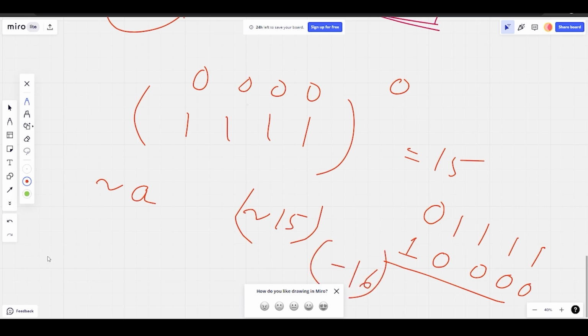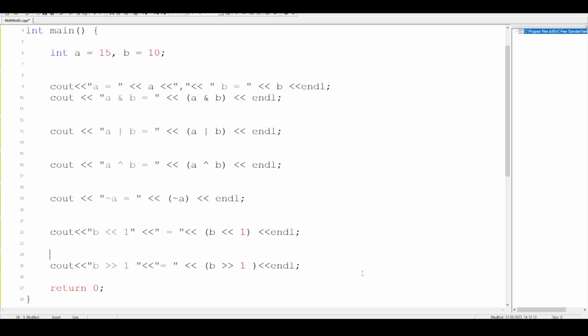So that means if NOT of 15, we get minus 16 as an answer. Now we have the right shift and the left shift. First we'll do the left shift, and as you can see, we are doing left shift on B with the number 1. You can do left shift with as many numbers as you want. Right now I'm taking 1 just to explain it. So we're doing it on B, that is on number 10.